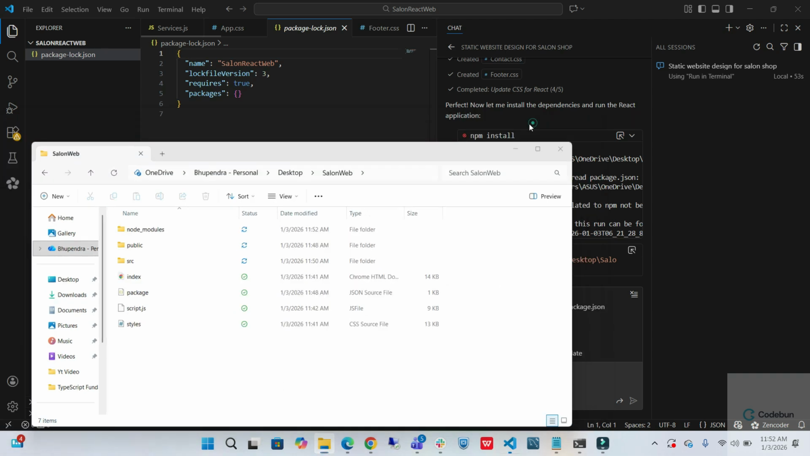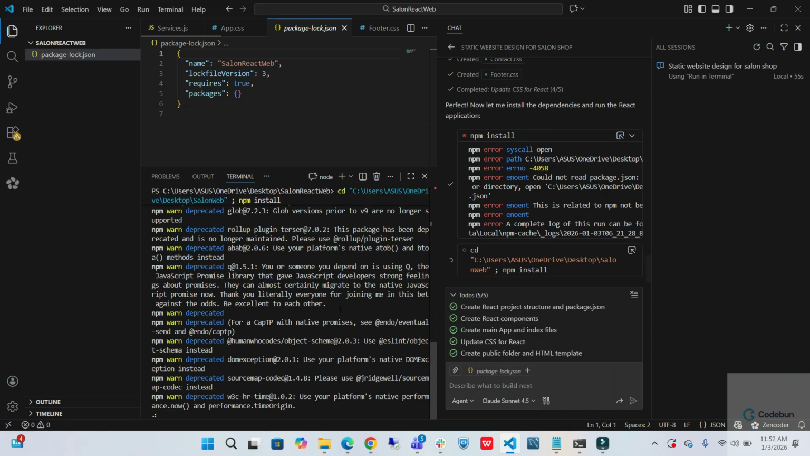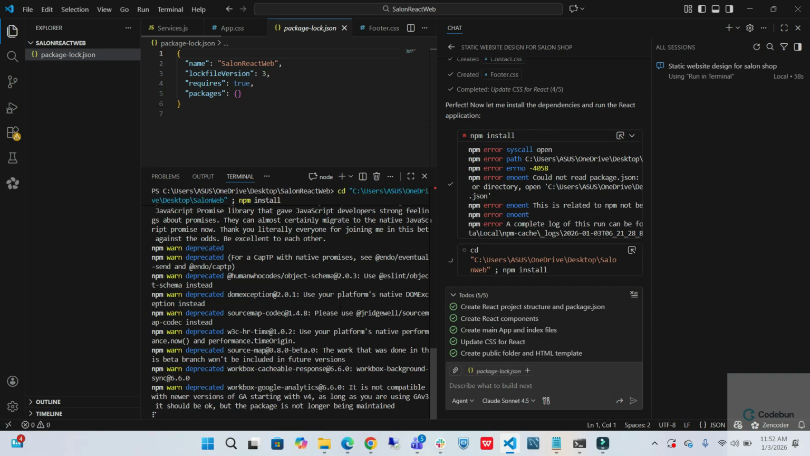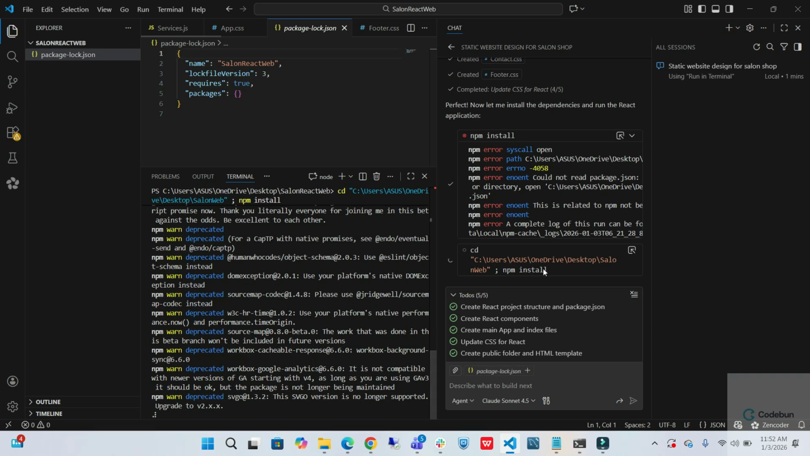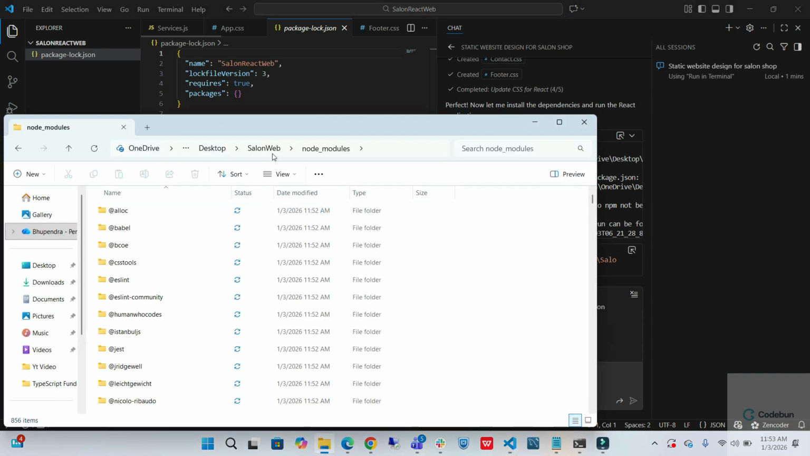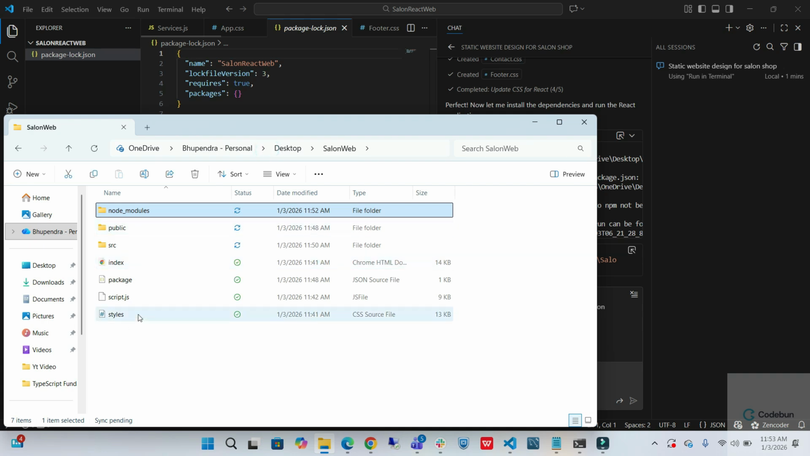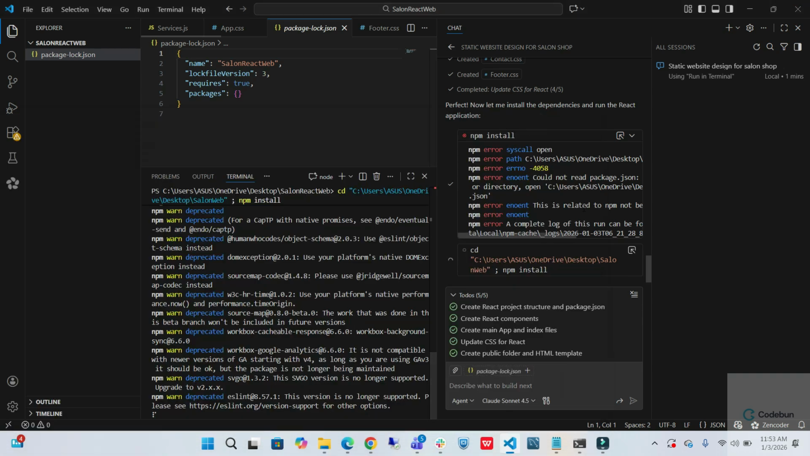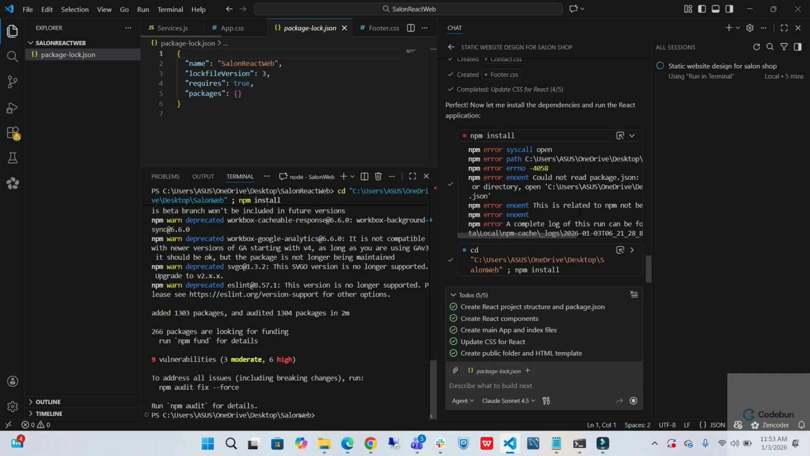I will open it in a while. Let it finish this task. So see, all the dependencies that we have installed here, it's coming under our npm node module, and this is our project here. But it can help a lot.